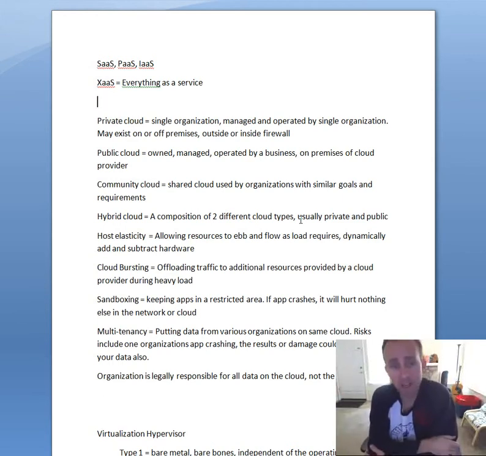Some of the terms associated with the cloud environment that we're studying right now: host elasticity. This will allow your resources to grow and shrink as the load requires, making sure you stay running smoothly. This typically dynamically can add maybe CPU cores and memory to your machine if it's starting to bog down, and it just keeps it running safe.